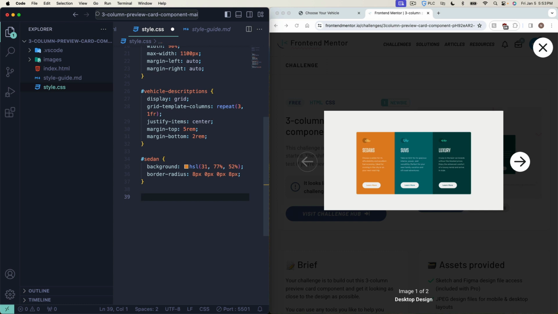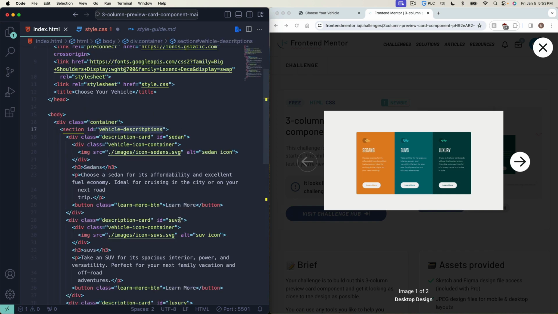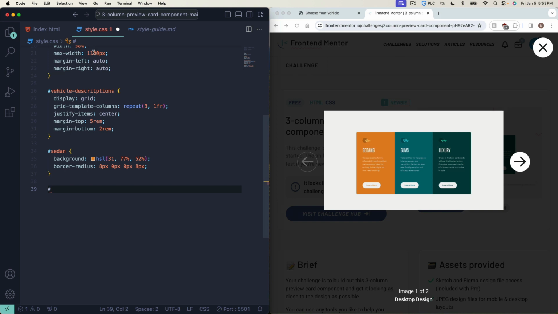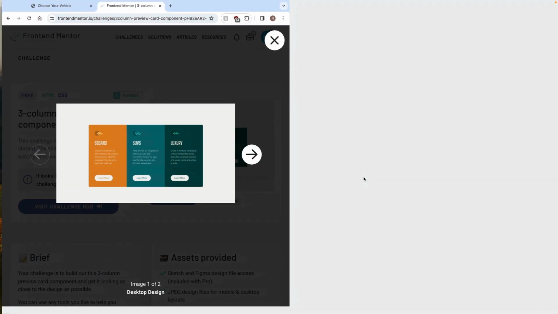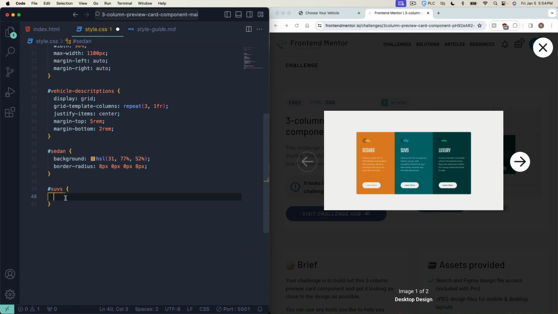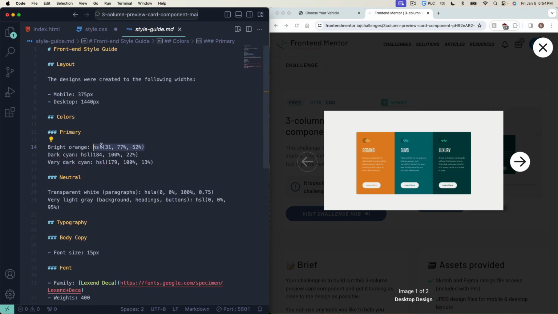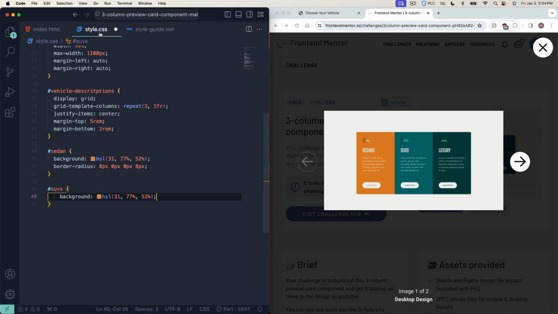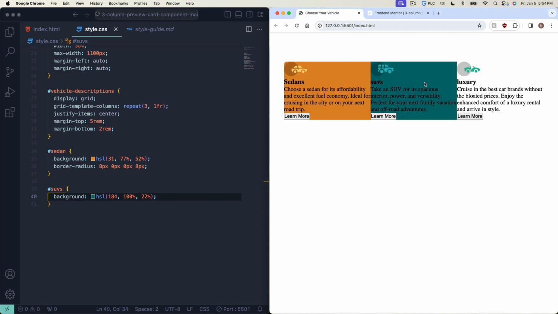Okay. So after sedan, we have SUVs. So let's go here. And then select SUVs ID. Okay. And the background for that is like I don't even know, like a teal? Like a turquoise or teal color for SUVs. So let's just copy this background here and then we'll change it. Go to our style guide and, okay, maybe it's dark cyan. So we'll just copy this little HSL color and paste it there. Hit save, and yes, that matches the design. Okay, so it's that color.